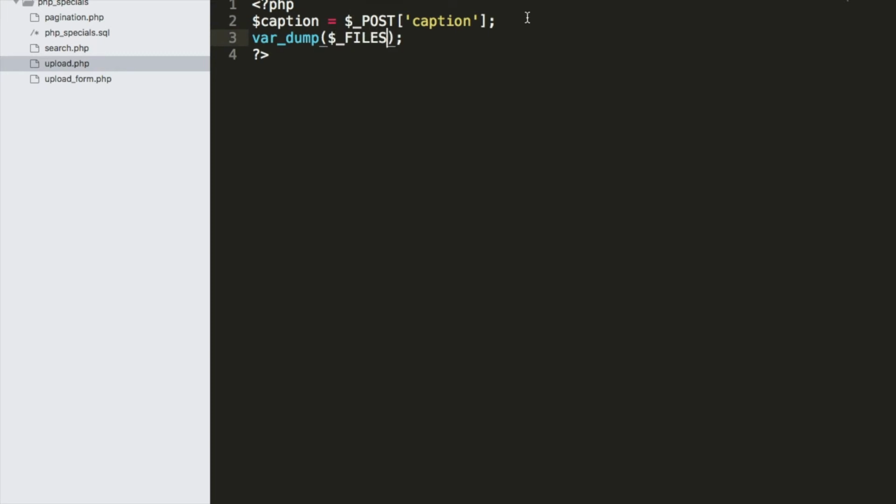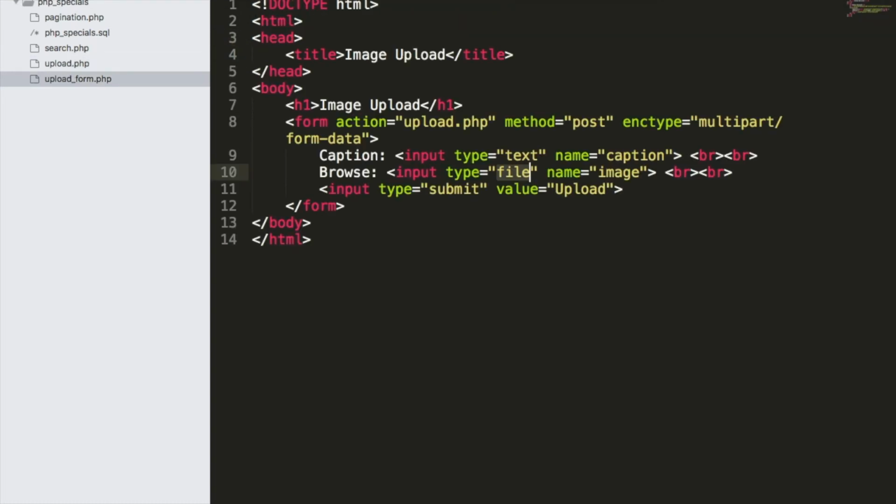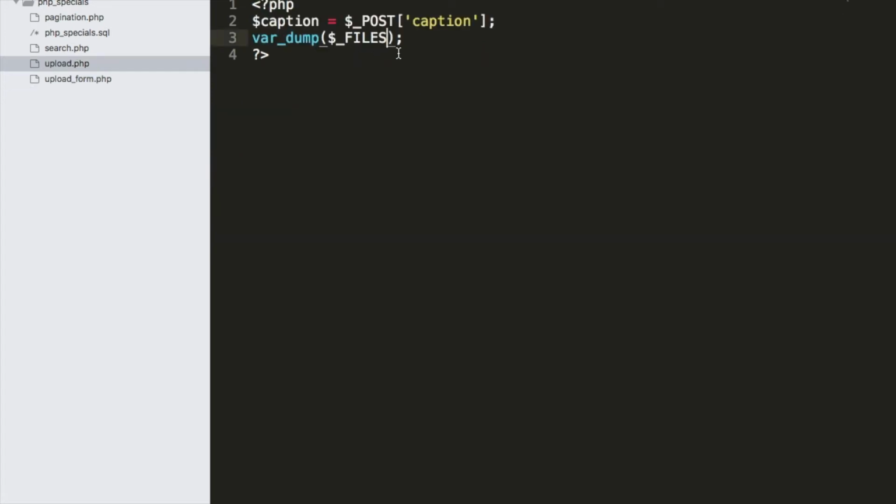I hope that is making sense. So whenever we are submitting something that is not input type text or drop down, or maybe checkbox or something like that, whenever we are browsing a file, it is not submitted via $_POST. Rather, it is submitted via $_FILES.